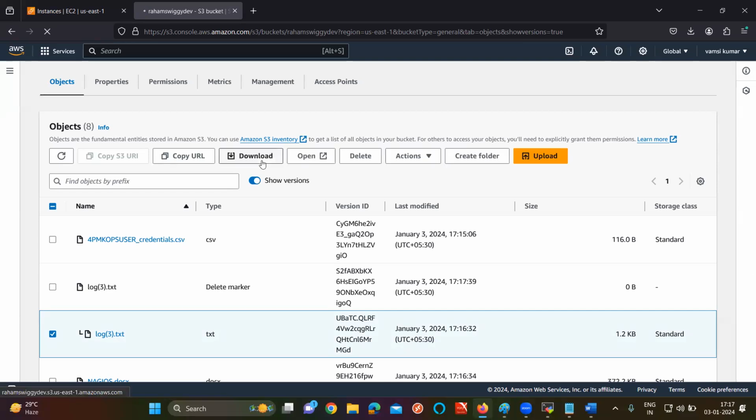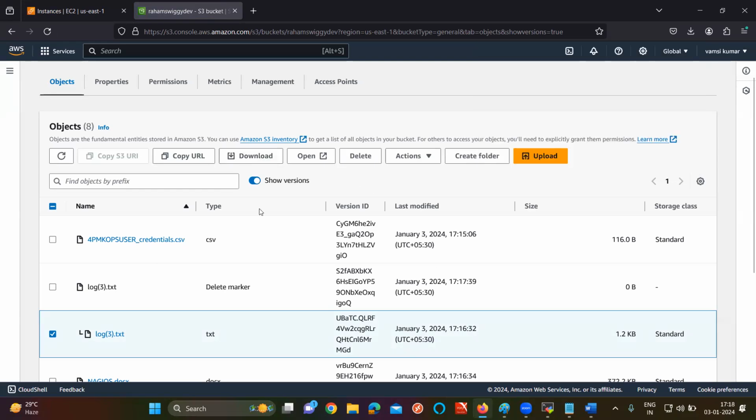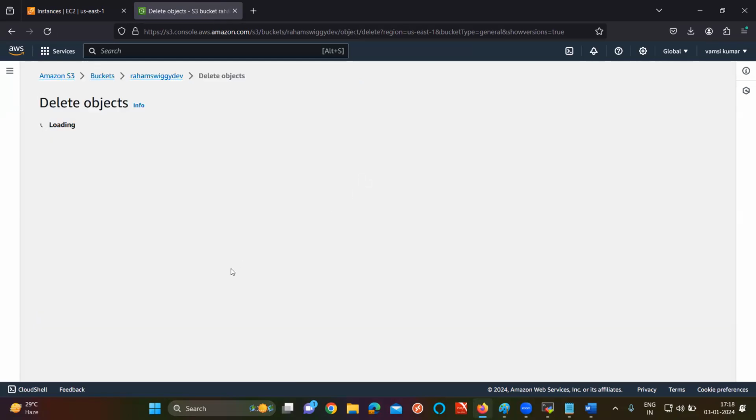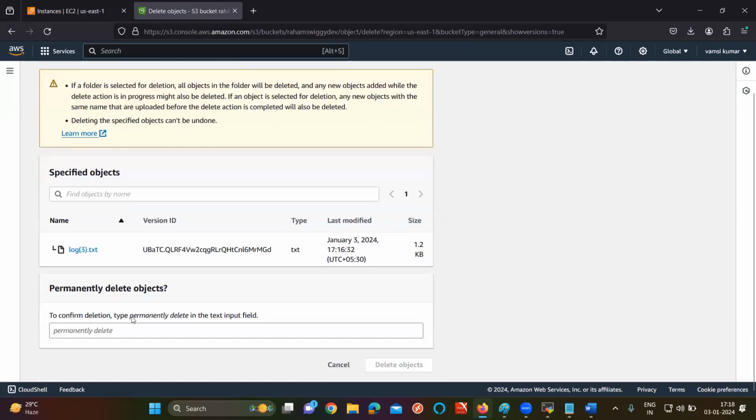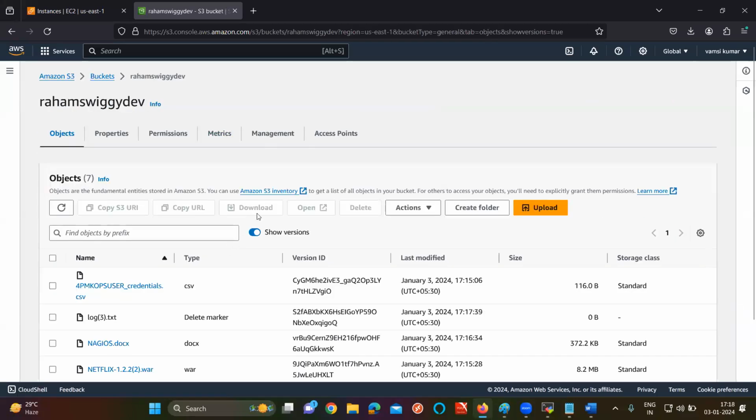That means we can retrieve the objects whenever you delete any object, intentionally or unintentionally. You can retrieve that object with the help of versioning. And the second time, if you delete this file, which is currently on versioning, you cannot retrieve it, sir. Now you need to give permanent delete. For the first time you will type delete only, but for the second time you will type permanent delete. Close and go back.